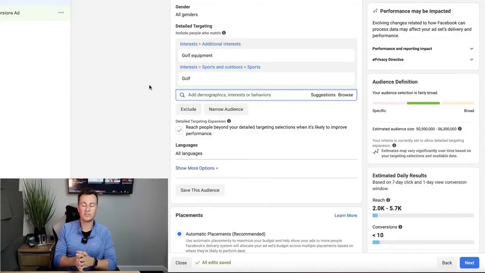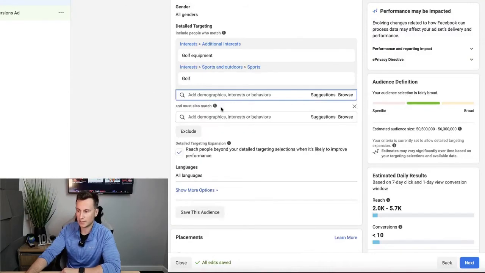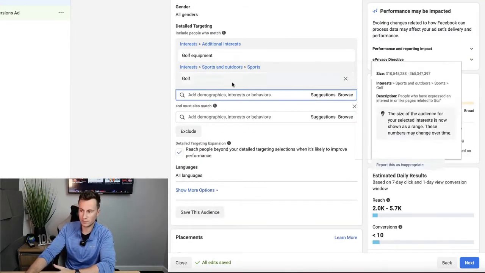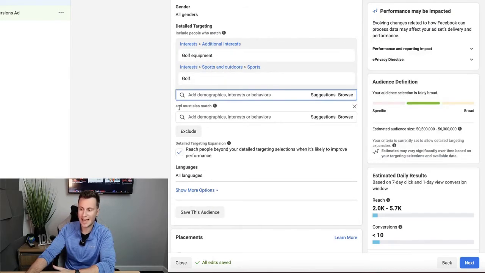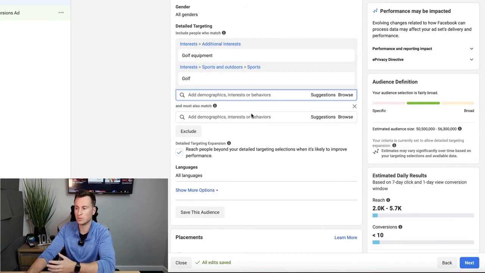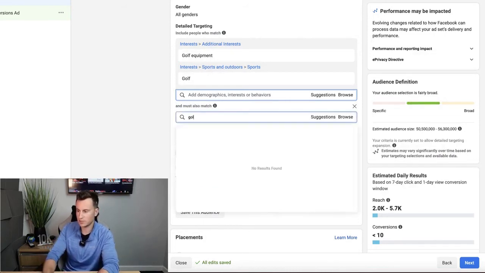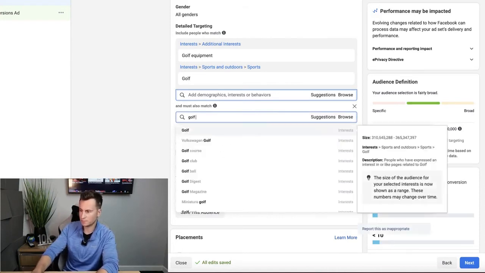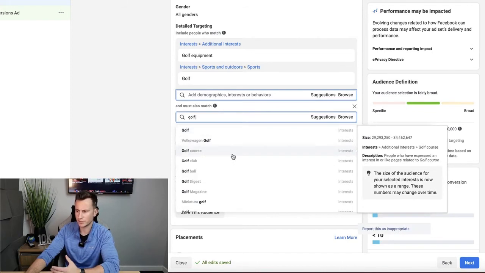Before we move on though, there's two extra features which I want to show you in this section. Number one is the narrow button. So here we can tell Facebook we want to target people with these interests at the top and must also match. It's really small so you might miss it, but "and must also match", and then we can put something in here too. So if we hit golf and then hit the space button, Facebook should kindly, sometimes it's a bit glitchy, give us some extra interests to target.